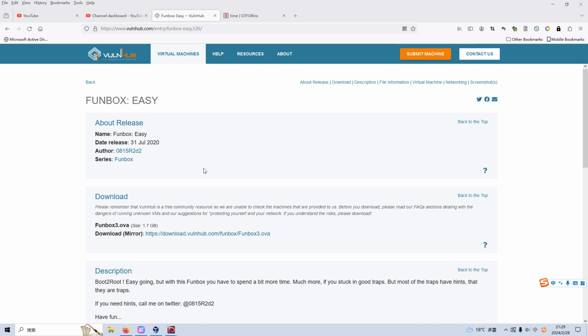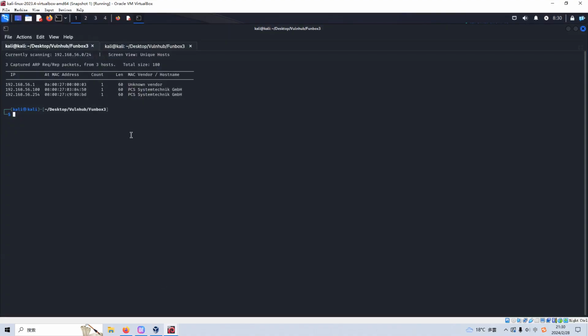Of course, I think the key factor to success for this machine is enumeration. So without further ado, let's just get started. We can switch into Kali Linux.